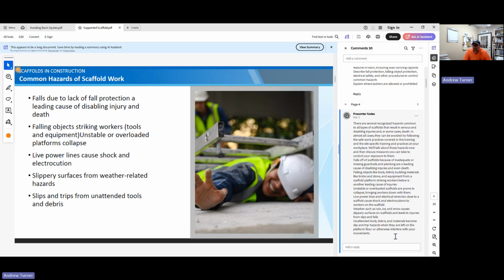There are several recognized hazards common to all types of scaffolds that result in serious and disabling injuries, and in some cases death. In almost all cases, they can be avoided by following the safe work practices covered in this training and the site-specific training and practices at your workplace. We'll talk about those hazards now and then discuss measures you can take to control your exposure to them.